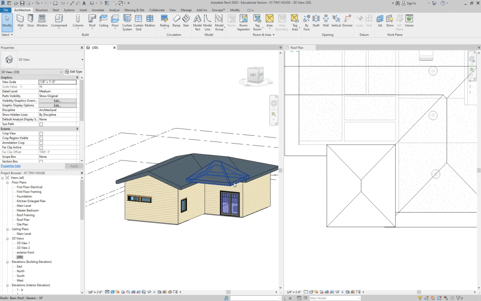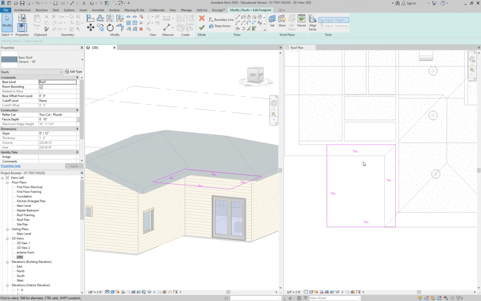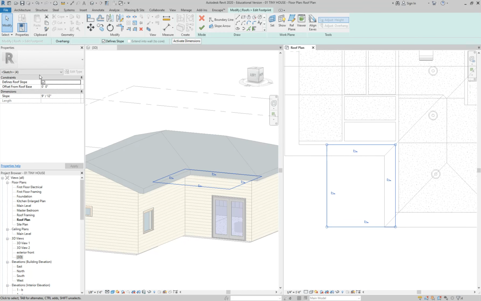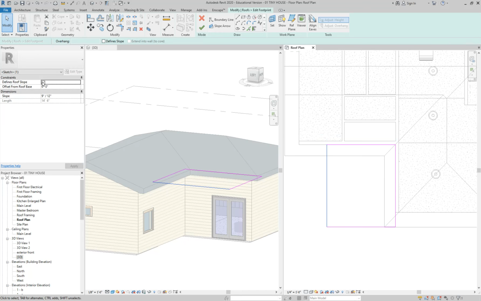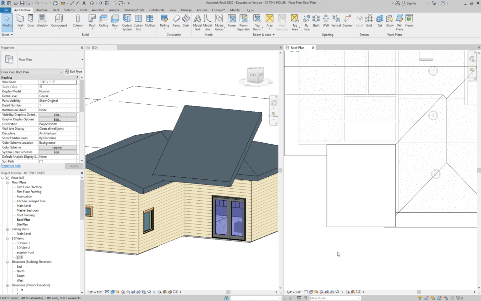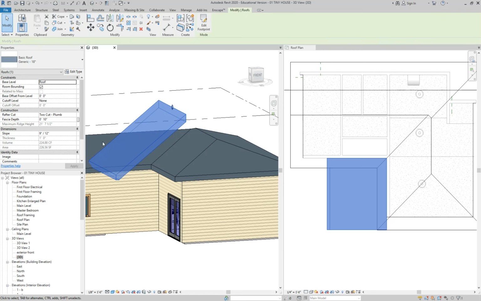Now let's say on my front, my porch roof, I'm going to go back to edit footprint. I probably only want the front to define the slope. So this one right here. What that will do is it'll start sloping up towards my roof. Let's see what that does. Awesome. Nailed it. Let me reduce that slope quite a bit.